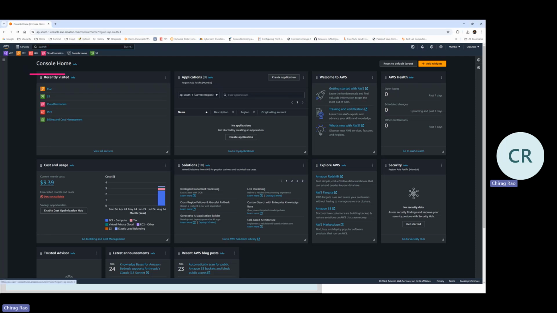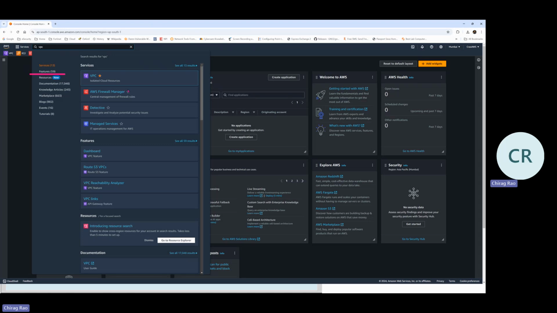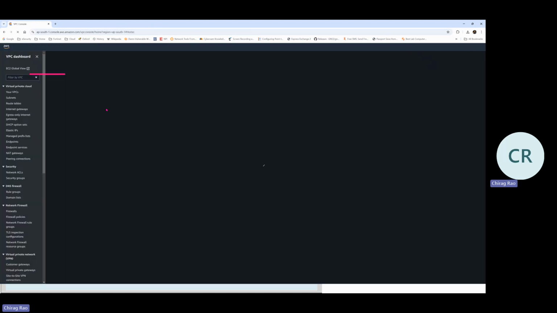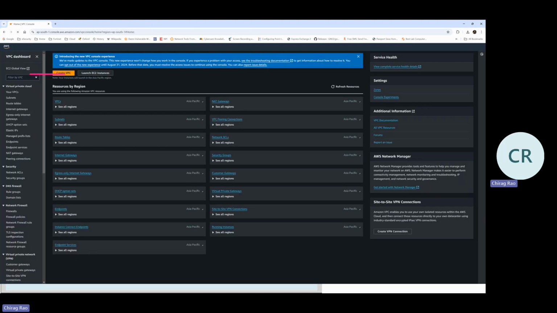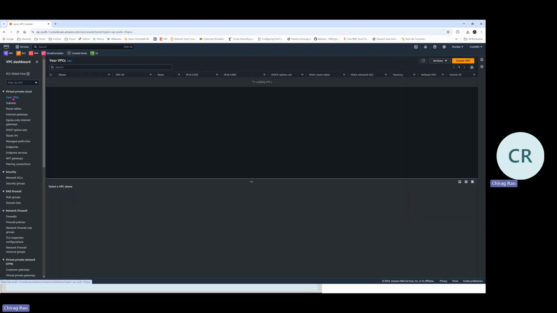I have a shortcut over here, but if you don't, for any AWS service you can search over here, and you will find all the services. So VPC is already here. Anywhere you click, you go to the VPC console. So that's your VPC console. The first step is go to VPC.